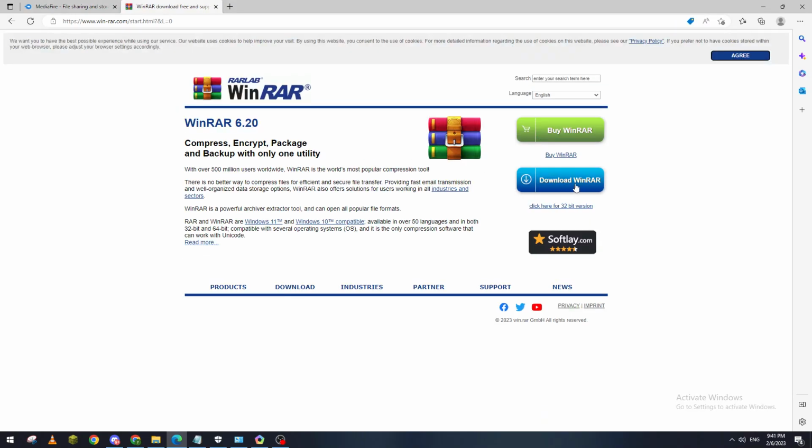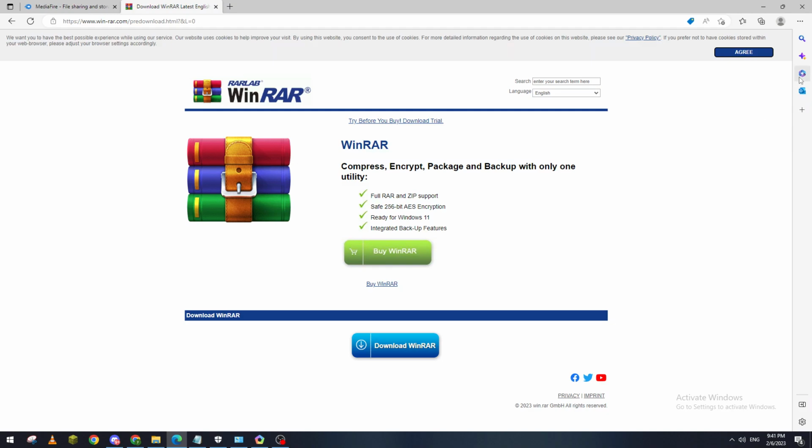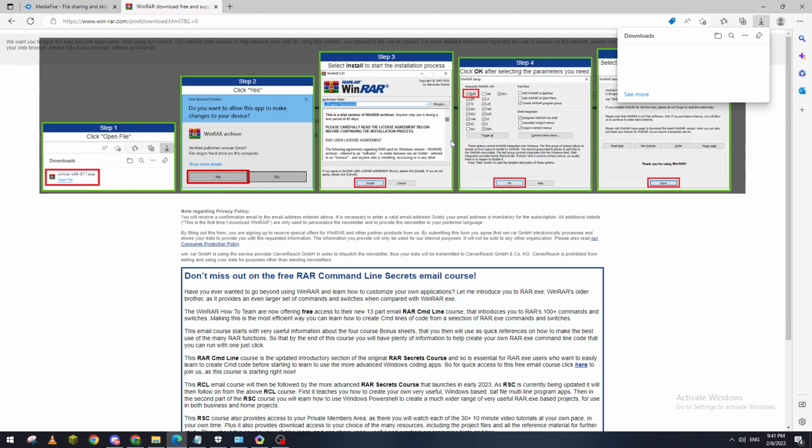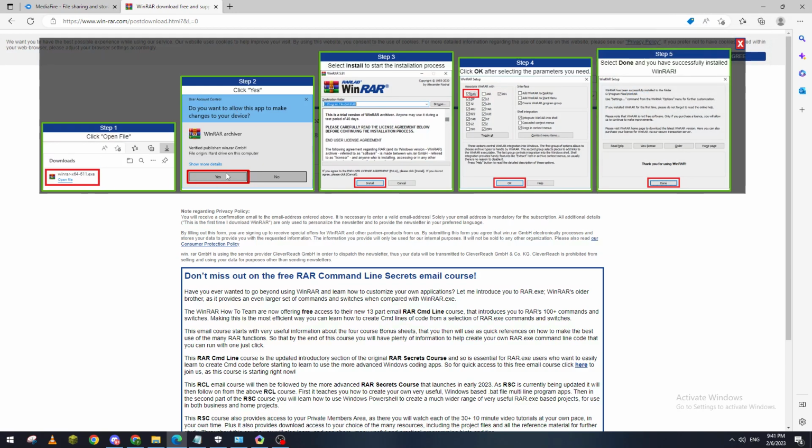So here we go. Click here to download WinRAR, and basically you just have to click here to download it. Here you have to put your email and then just go ahead and do the setup, which is pretty simple. Click yes, install, okay, and done.